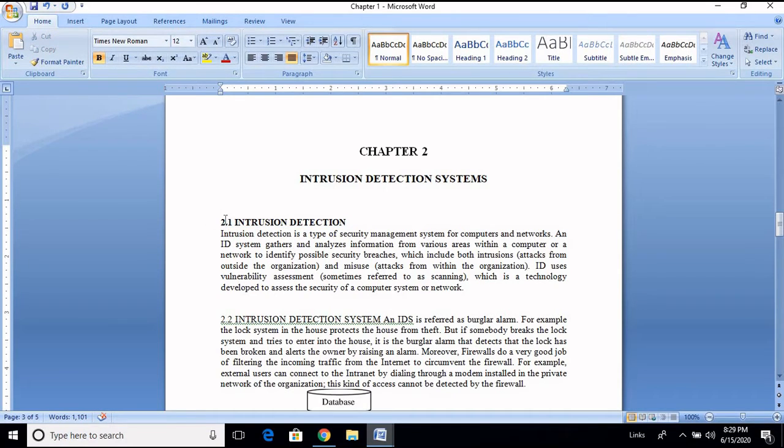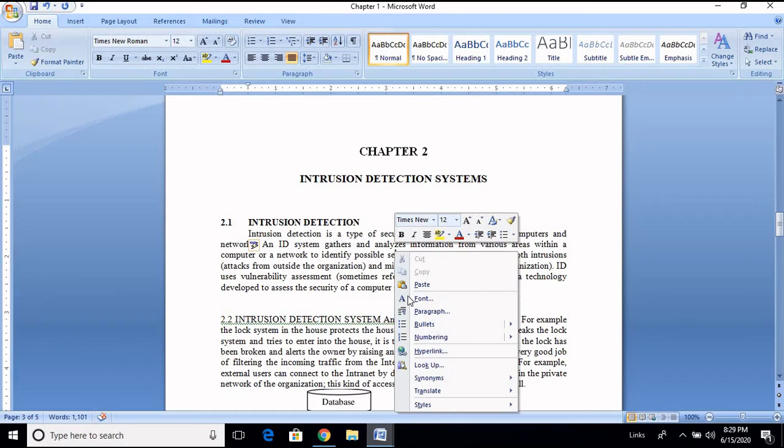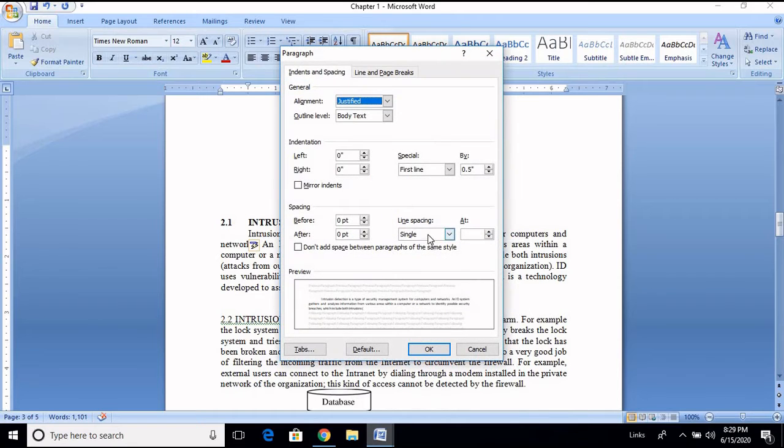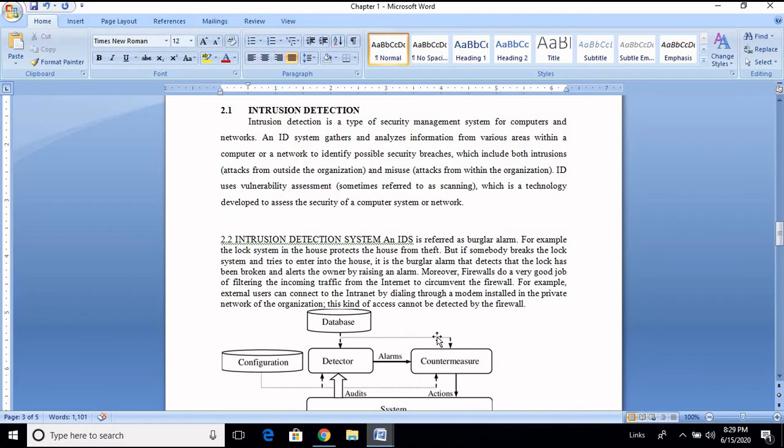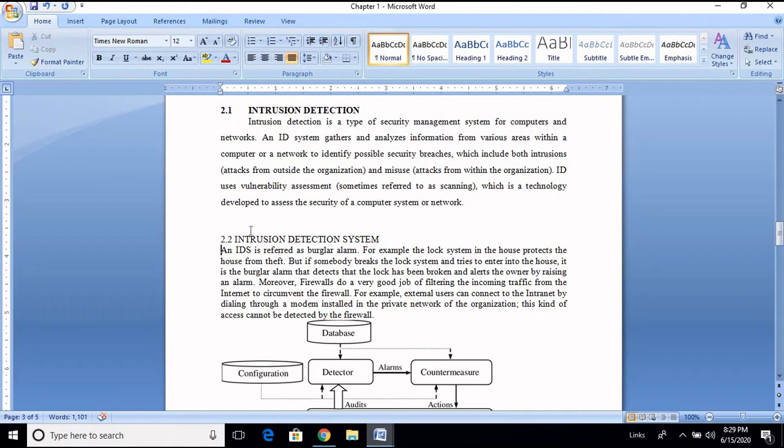Place it here, use the tab, and after this also a tab. Then we need to go for the line spacing. Right click, go to paragraph, line spacing, it is 1.5. Click OK. So this is over. Then it is 2.2, the second subheading of the second chapter.